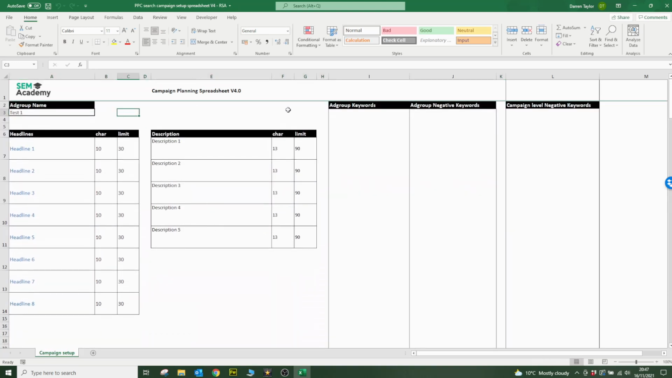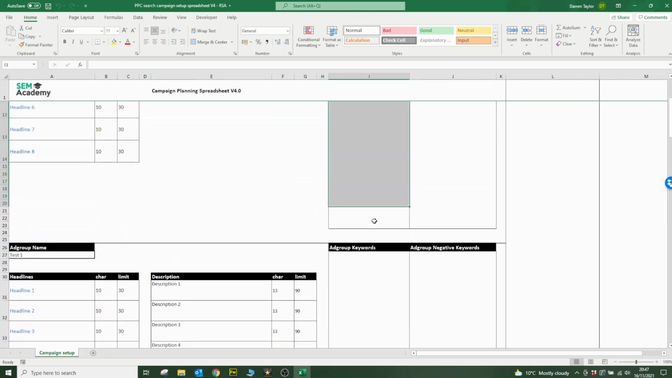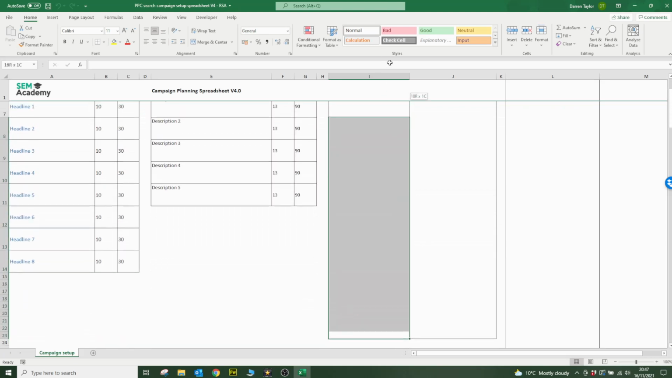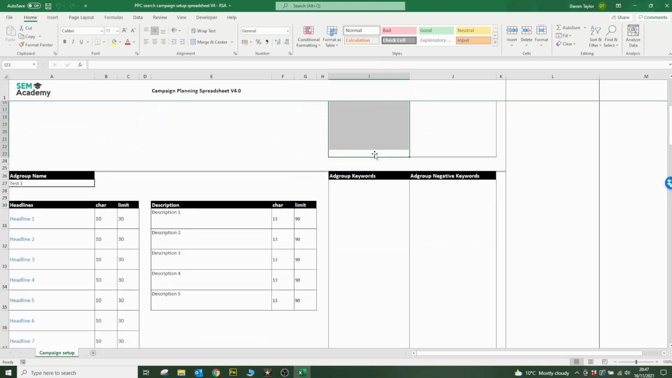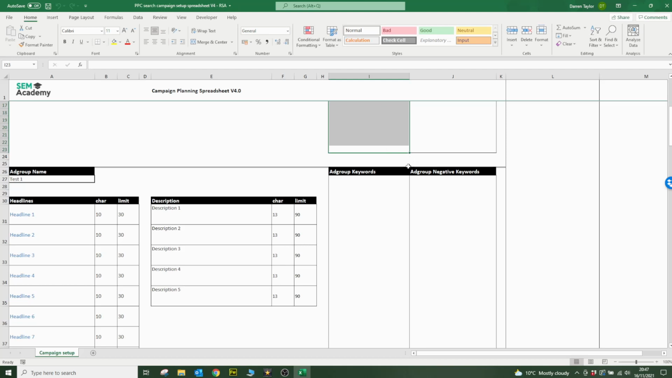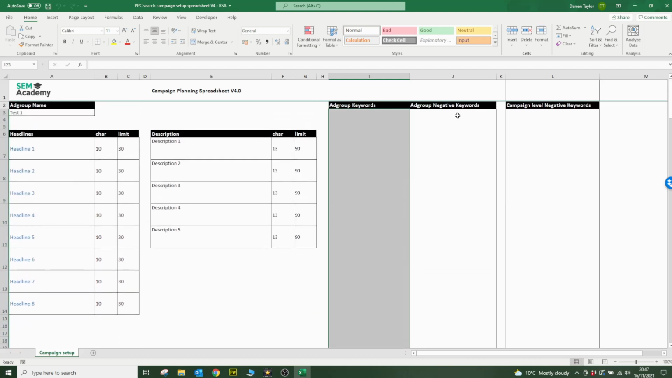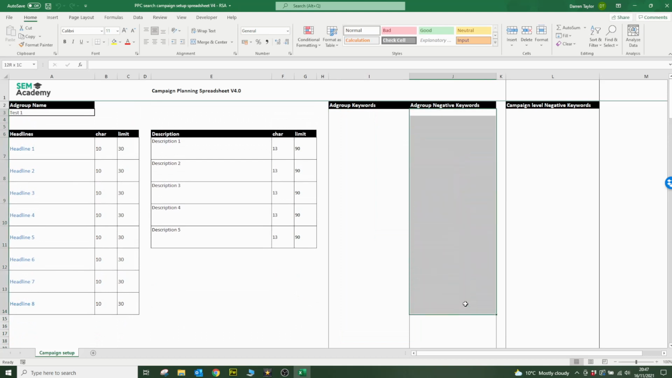So the first thing I want to notice is the keyword areas. So per ad group, you want to add all of your keywords in this section here for each ad group. Now you might think that's not much room for keywords. If you need loads more keywords than this, you might need a few more, but if you need more keywords than this, then maybe your ad groups aren't quite segmented enough. You can add ad group level negative keywords in here as well.